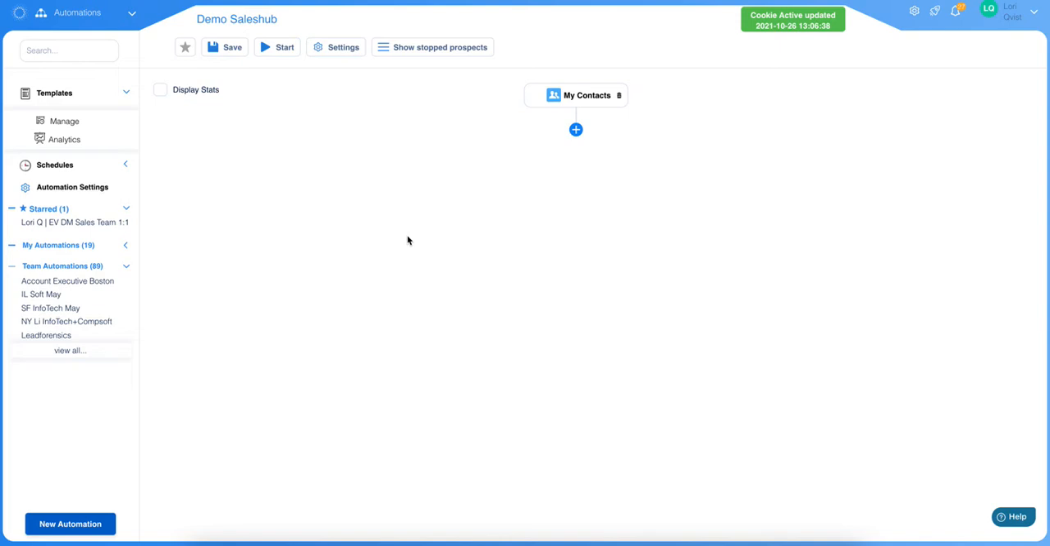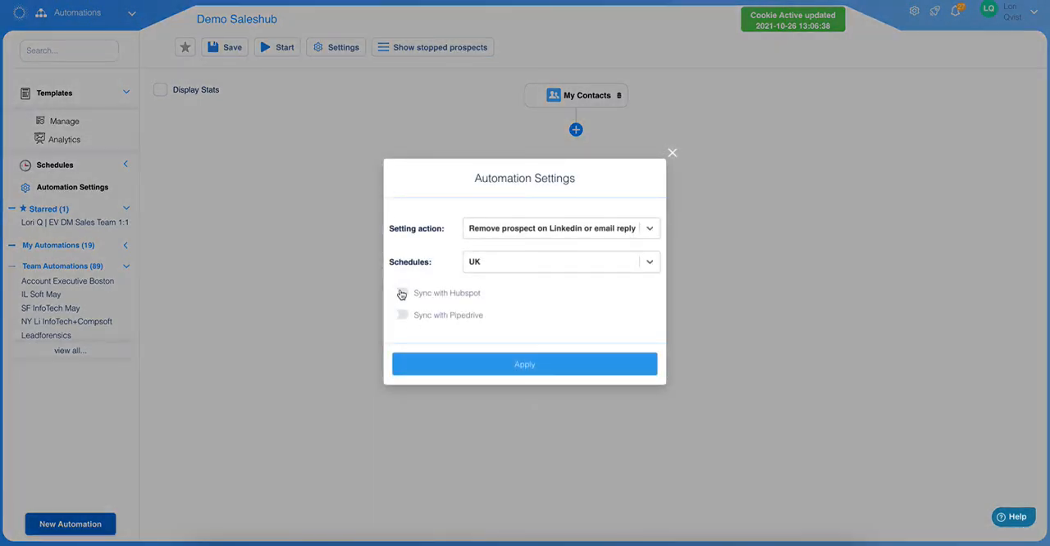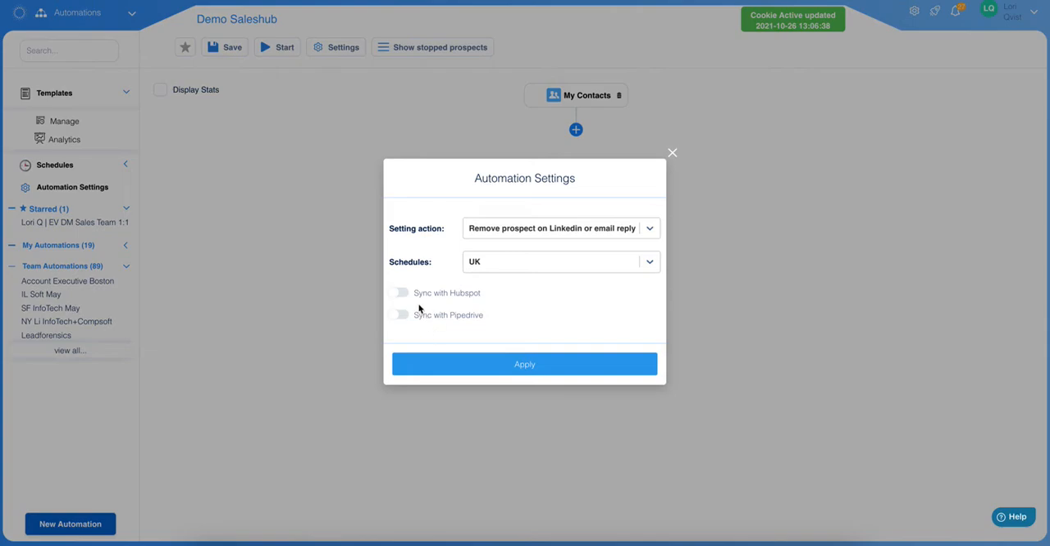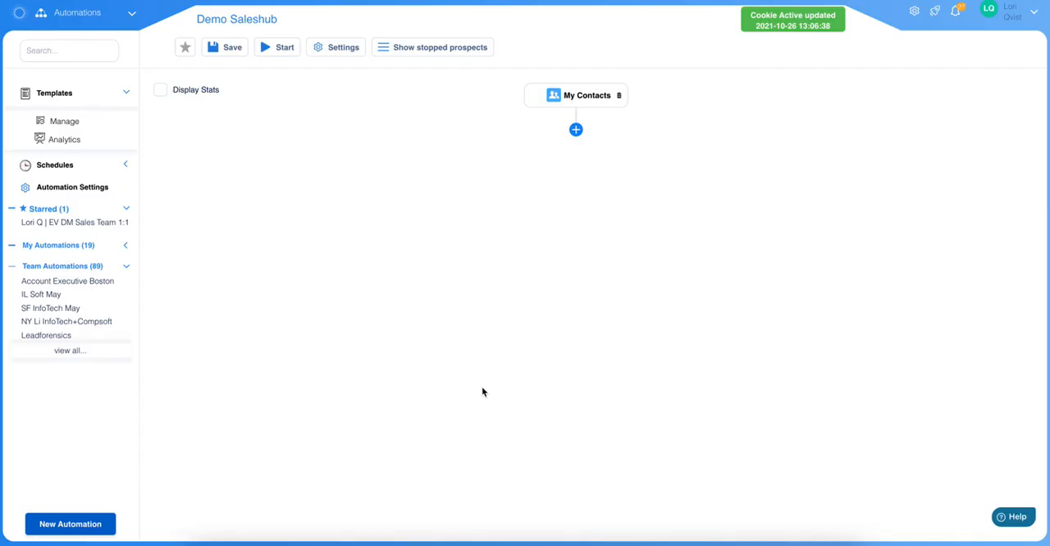So under settings, there is a very, very important setting right here that enables you to sync on reply directly to HubSpot or Pipedrive. So once somebody replies, we're going to automatically create them in HubSpot, and copy over the entire email and LinkedIn communication as a note, so you can see it in HubSpot or Pipedrive. Now that we have set that up, we are ready to build our automation.